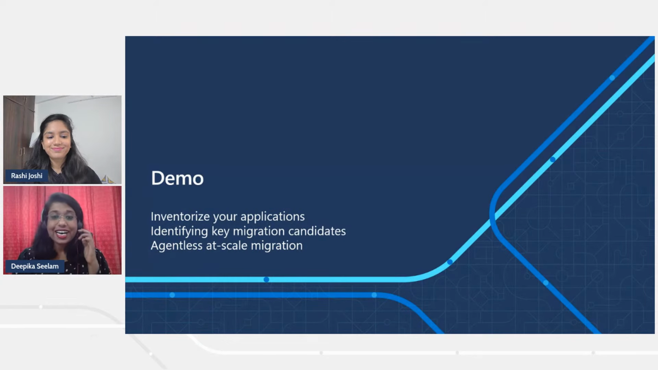Of course, yes. I was so looking forward to this section. Again, Rashi promised you a surprise at the start, and here is the surprise. What we're going to do is a live demo of the Azure Migrate tooling. We thought, what's better than giving you a sneak peek where you can see for yourself how easy it is to discover and migrate with Azure Migrate.